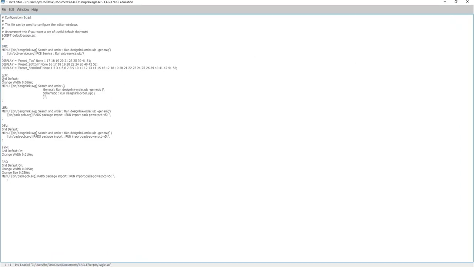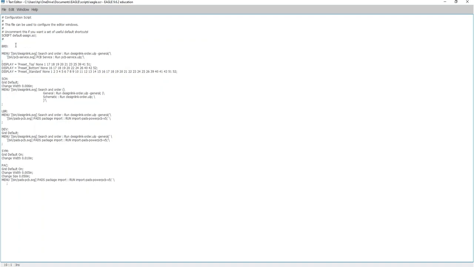Go to the board or BRD settings. Since I want to change the default measurement unit for the board layout editor, below the BRD text, type grid mm. Then, add the semicolon.